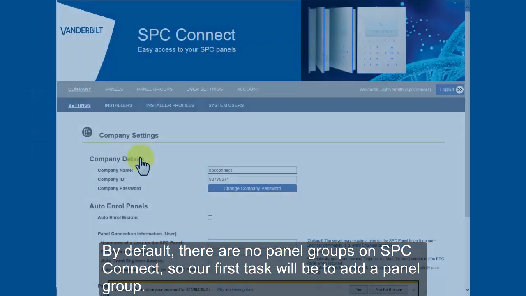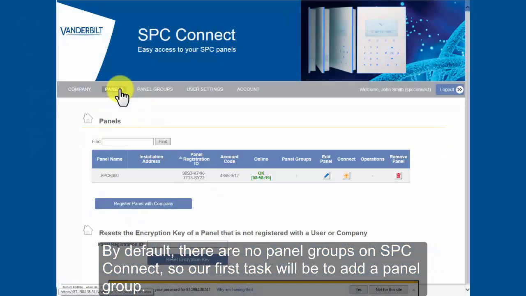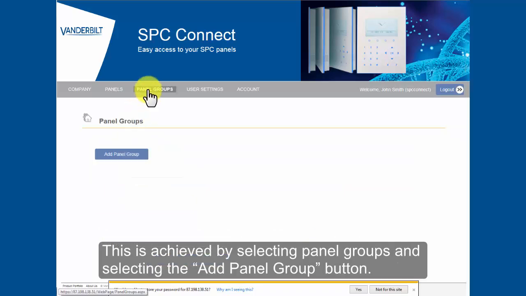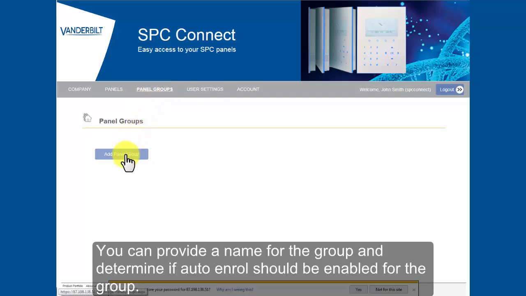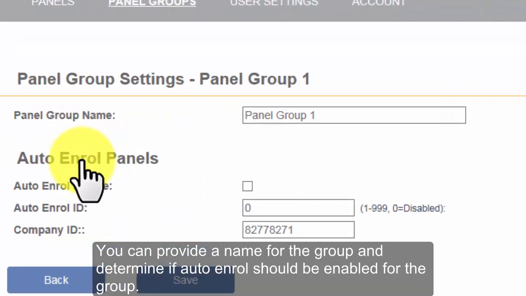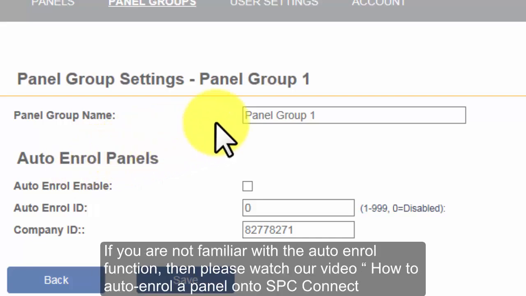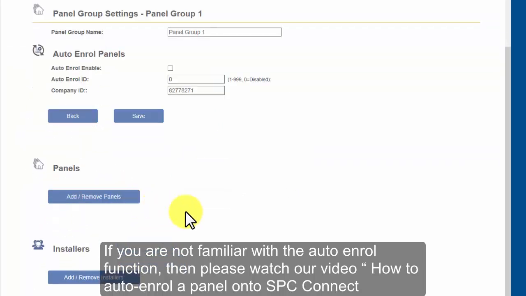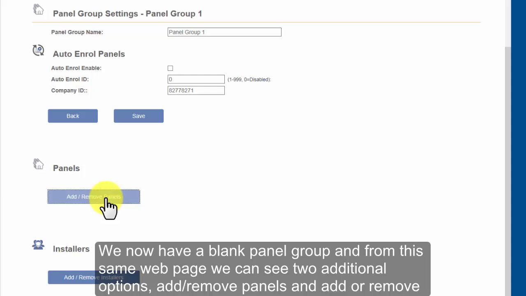By default, there are no panel groups on SPC Connect, so our first task will be to add a panel group. This is achieved by selecting Panel Groups and selecting the Add Panel Group button. You can provide a name for the group and determine if auto-enroll should be enabled for that group. If you are not familiar with the auto-enroll function, please watch our video How to Auto-enroll a Panel onto SPC Connect.